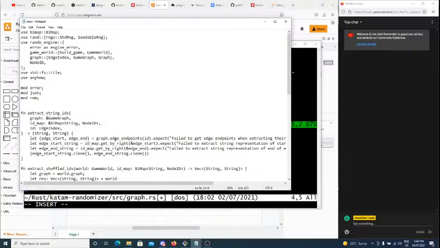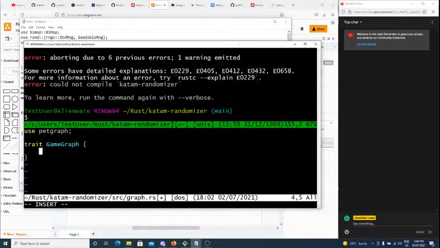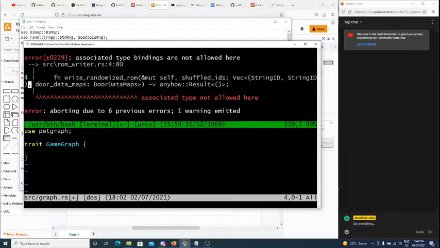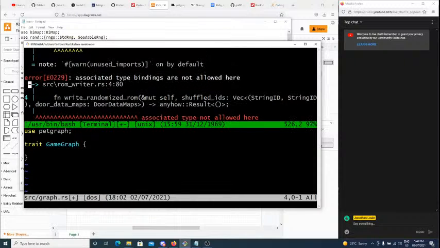You see this? How this calls like graph dot edge endpoints and stuff. Graph is a game graph. Game graph comes from rando engine, so we're gonna have to look at that. I actually think I've already designed this trait before in the past, and I think it did work for the most part, so we're probably just going to be reusing that one again.